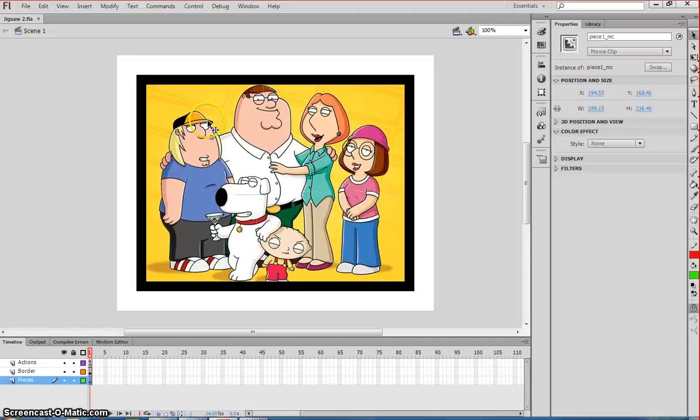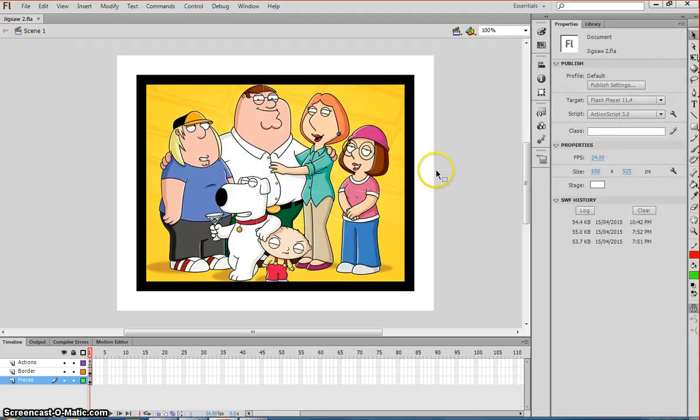Simply click on the first piece of your puzzle and look over in the properties panel for the X and Y values. Write them down. Do the same for the second piece. Write down the X and Y values, the third and the fourth piece. We are going to be using those values quite a bit in this tutorial, so make sure we do that before we get underway today.